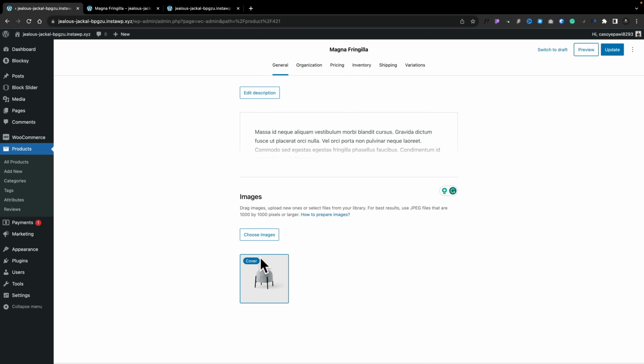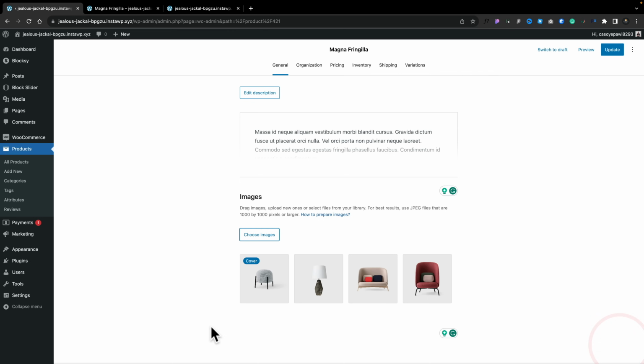In other words, this is the featured image. Let's choose a couple more images. So now we have 4 images in total, and this first one being our featured image. But we can change that to whatever we want. We may want this one. You click, choose to set as cover, that becomes the first image, the other ones are pushed over.